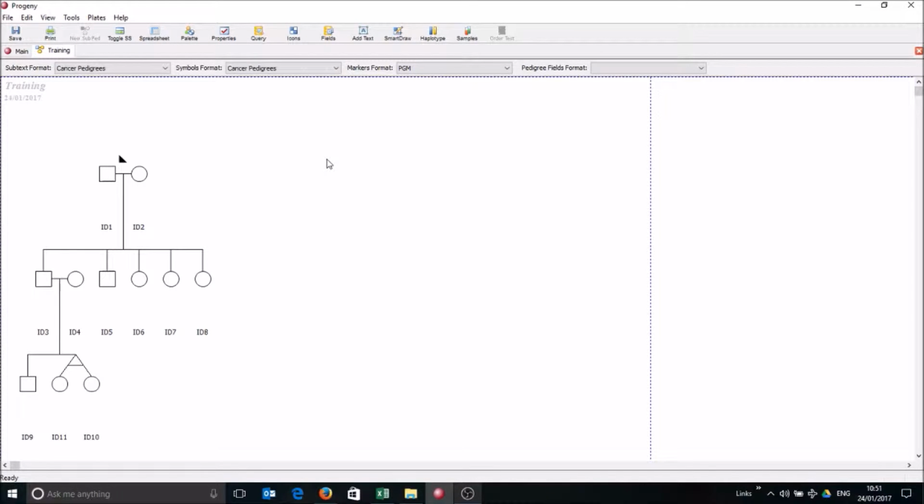So I've been asked a question about how to add data to existing individuals in Progeny. I'm looking at a particular pedigree here. You can see the individuals and you can see their unique identifier here as well. These individuals have been imported in, but they've been imported in with no information.